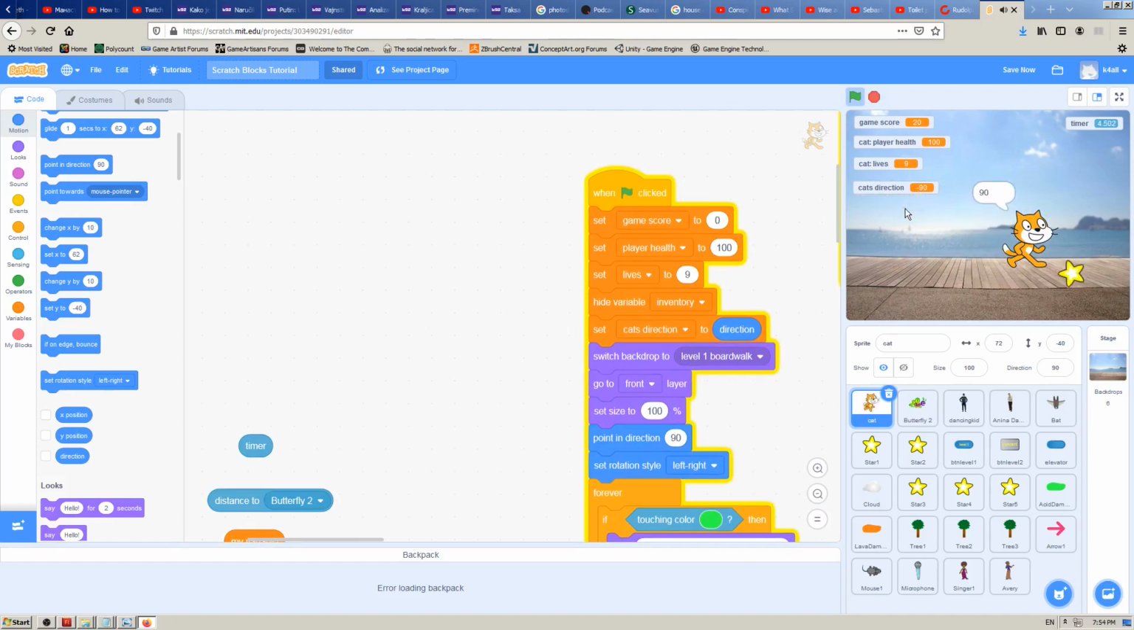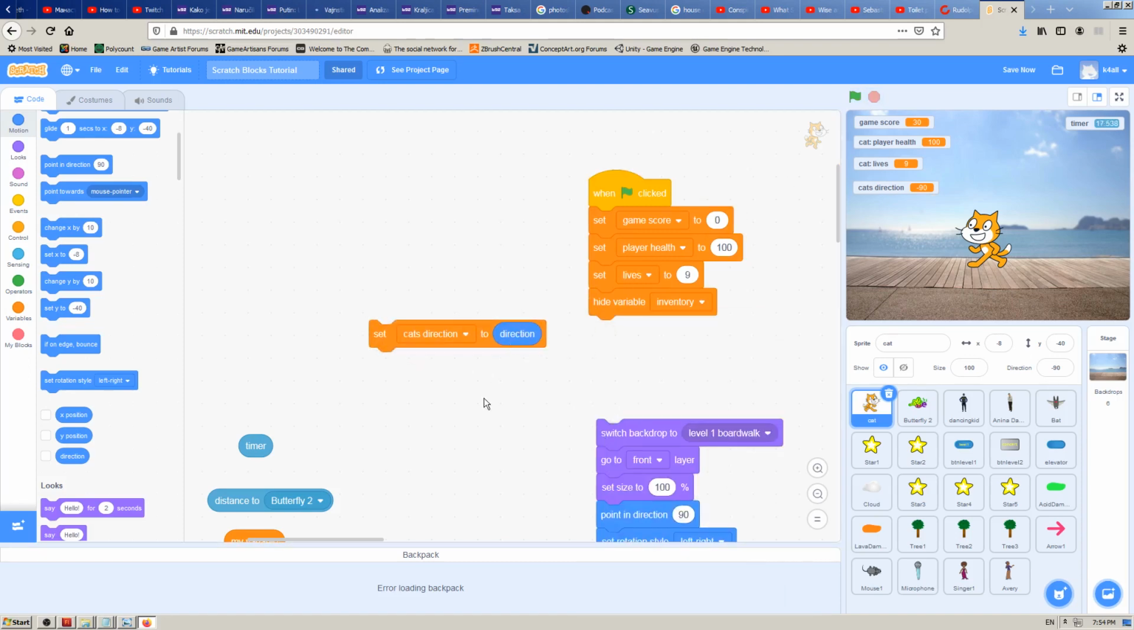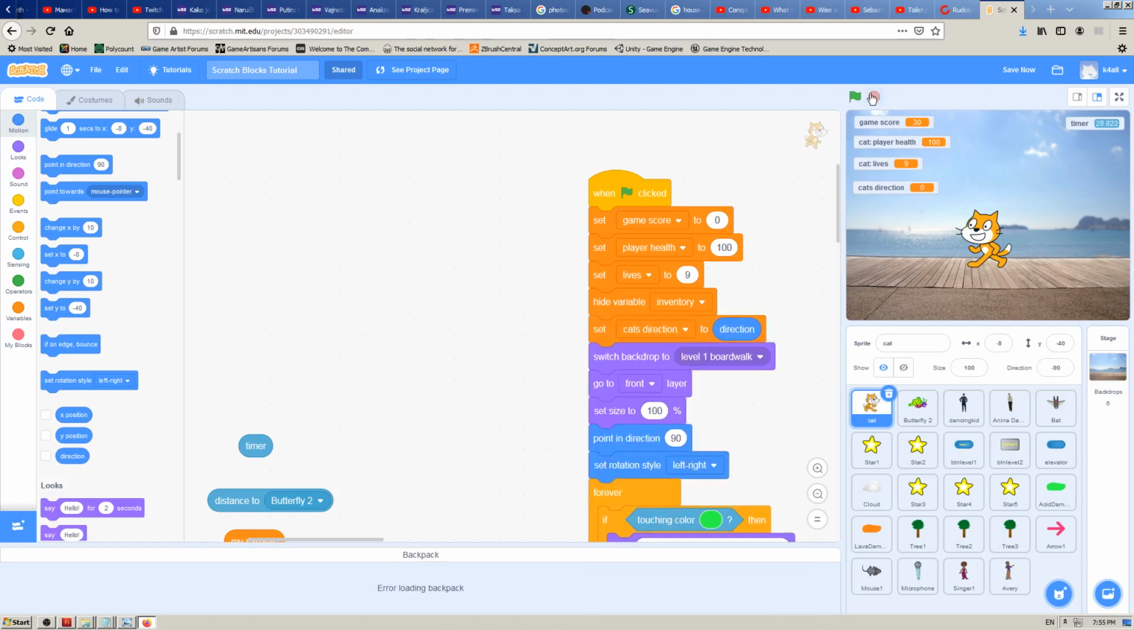90, minus 90, 90. No, it doesn't work. Yeah, we have to reset it first. Probably that. Sets direction to 0. And then to direction. Sometimes it has to be done that way if you experiment. But again, we have a problem here, -90. Why is that so?